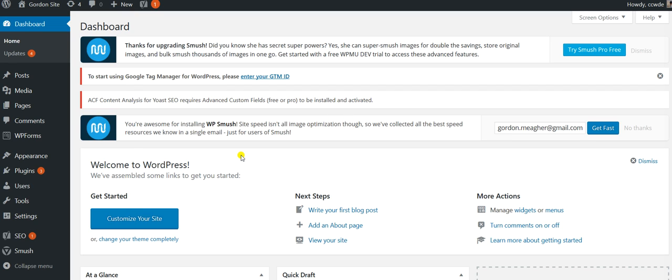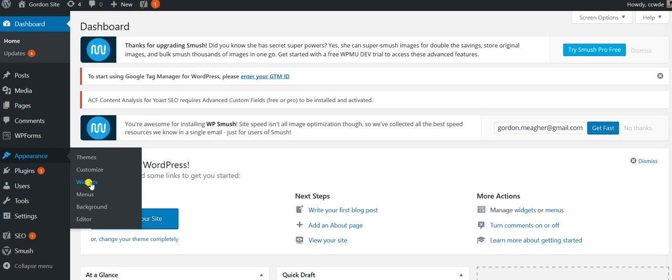So to set up your widgets, there's two places you can do it from. You can come here to the Appearance tab and select widgets, or you can set them up from the Customize tab. Now I'm going to show you the Customize tab in another video. So for now, we're going to set them up here from the Appearance and Widgets tab. So just click into Widgets here.